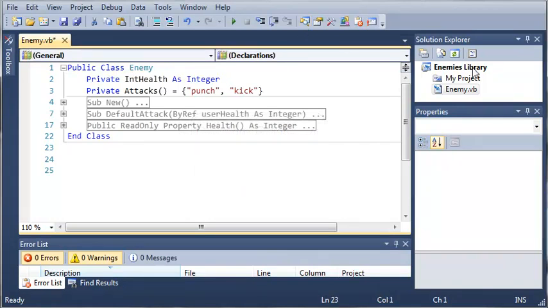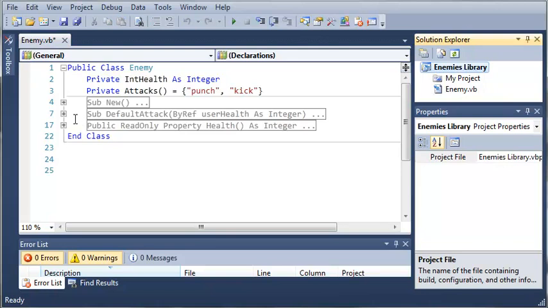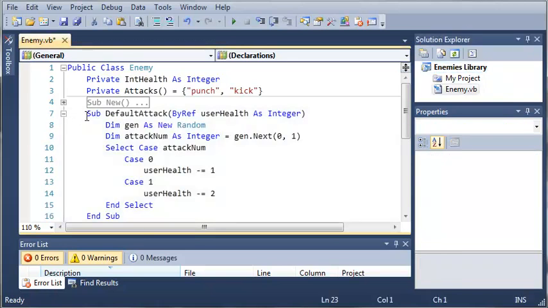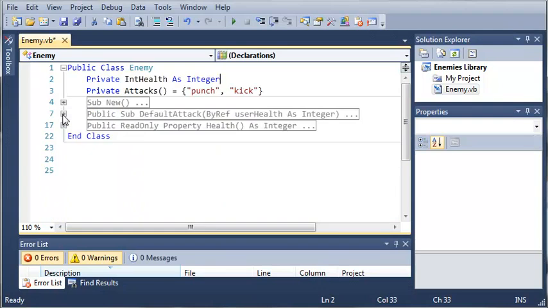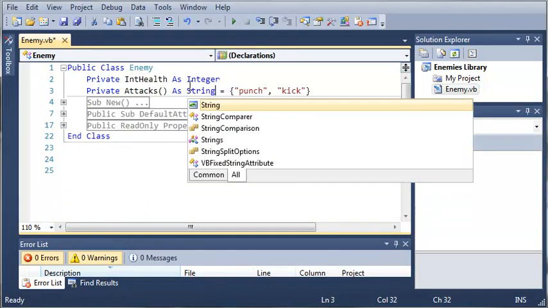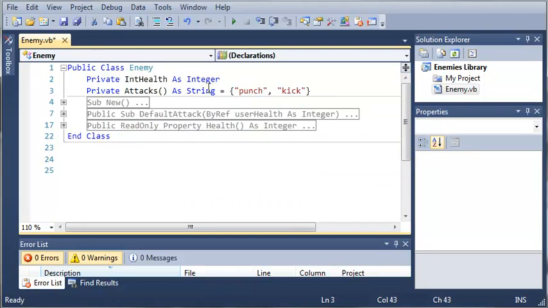In this tutorial we're going to be working more on our enemies library. A couple of things I need to change before we continue are that this needs to be a public sub so that we can access it outside of the class, and we need to make attacks of type string. Even though it will automatically detect that, I just want to put that in there so you know what it is and what it'll hold.